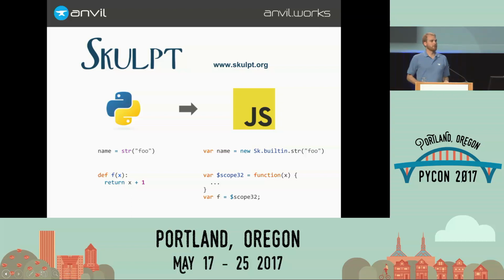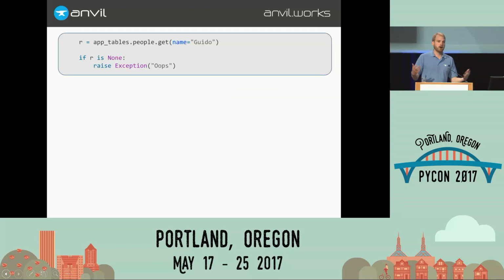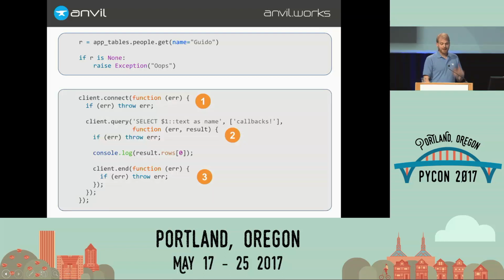But there is one problem. JavaScript, in its infinite wisdom, is 100% non-blocking. And if you're going to have to do something that's going to take some time, then you're going to need a callback. Here's some code you might write any day in Python. So get a row from the database. If it's not there, throw an error. Here's how you write that in JavaScript. I count 3 nested callbacks, and I am not exaggerating here. This was copied and pasted from the first page of the Postgres JavaScript API documentation.